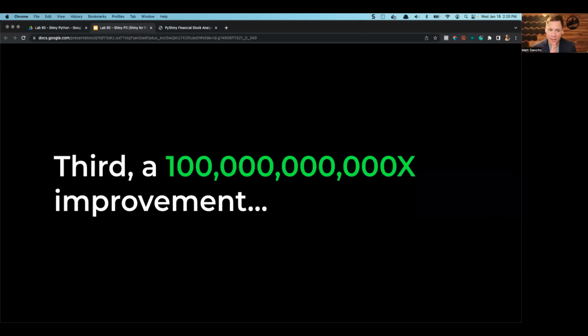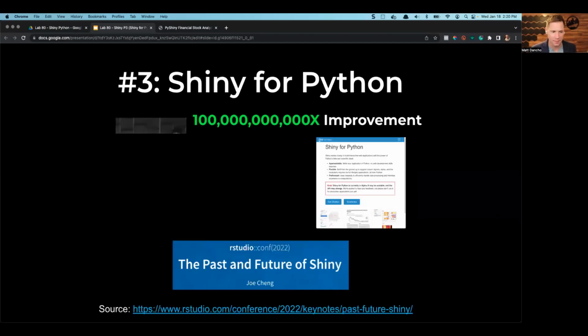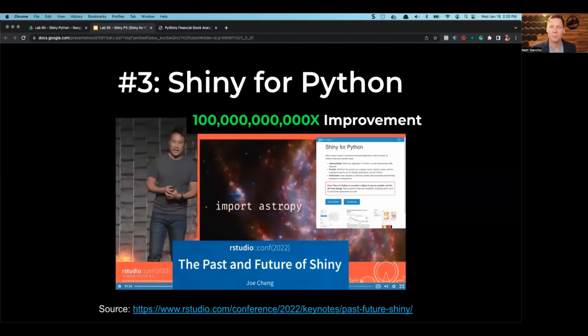Third, and this is a 100 billion X improvement: Shiny for Python was announced. This was at one of the keynotes, they had multiple keynotes at the RStudio conference. This was the CTO, Joe Cheng. He's actually the creator of Shiny, and he's the chief technical officer at RStudio, now Posit. And he announced that Shiny for Python was available.